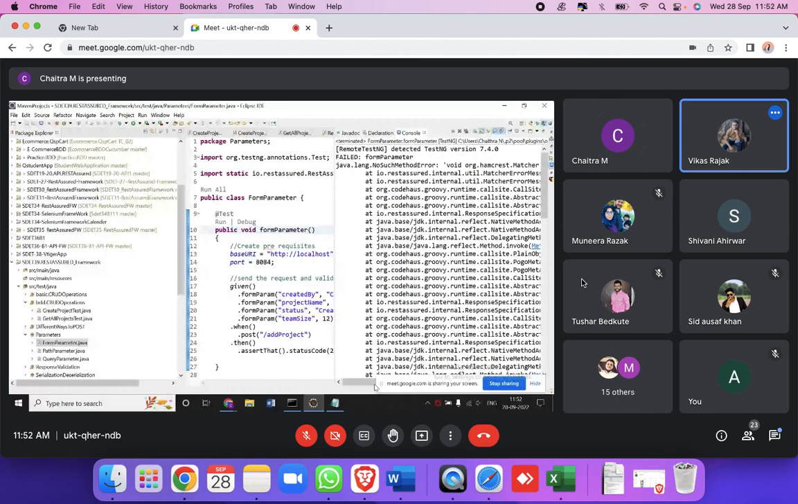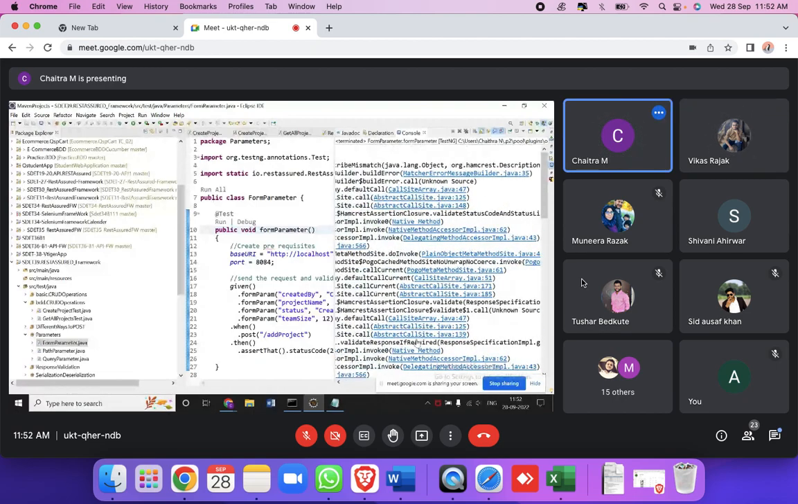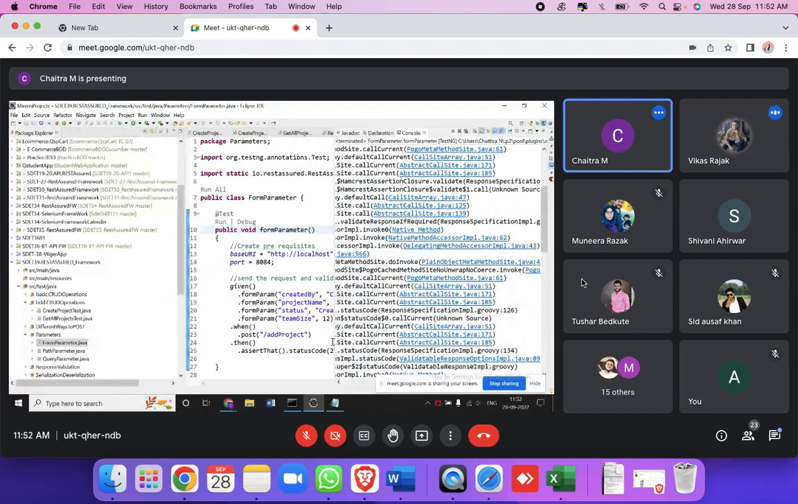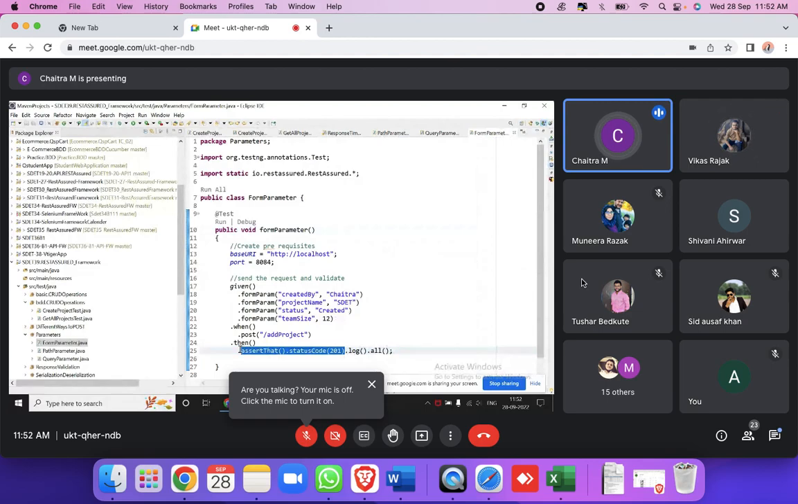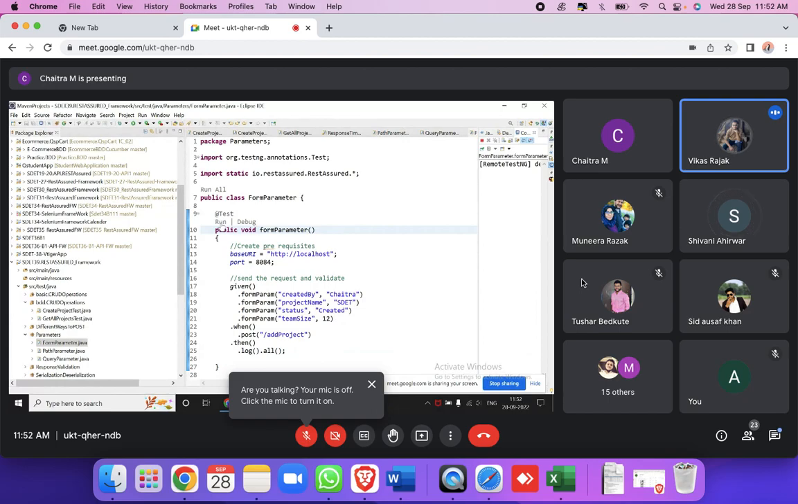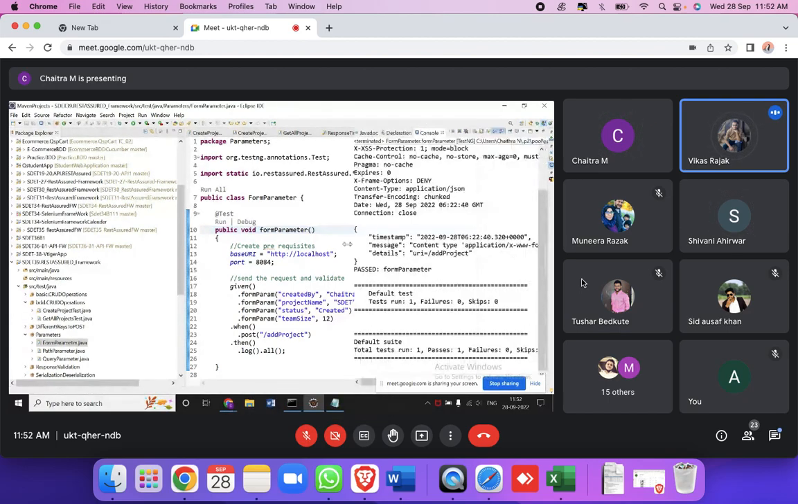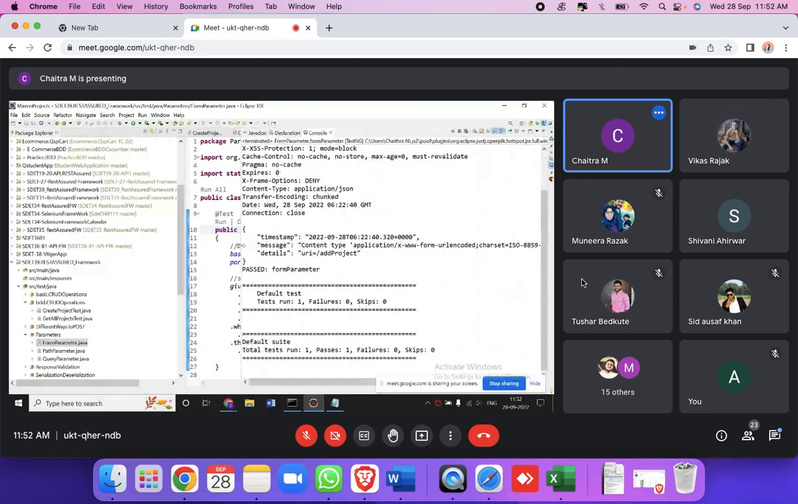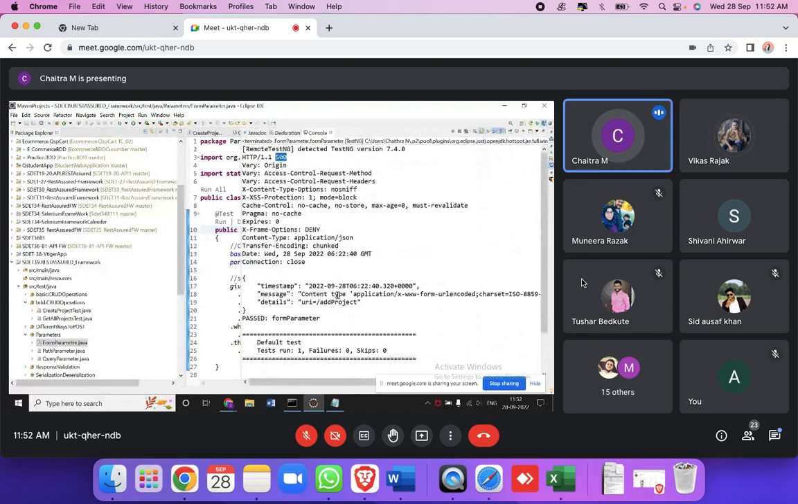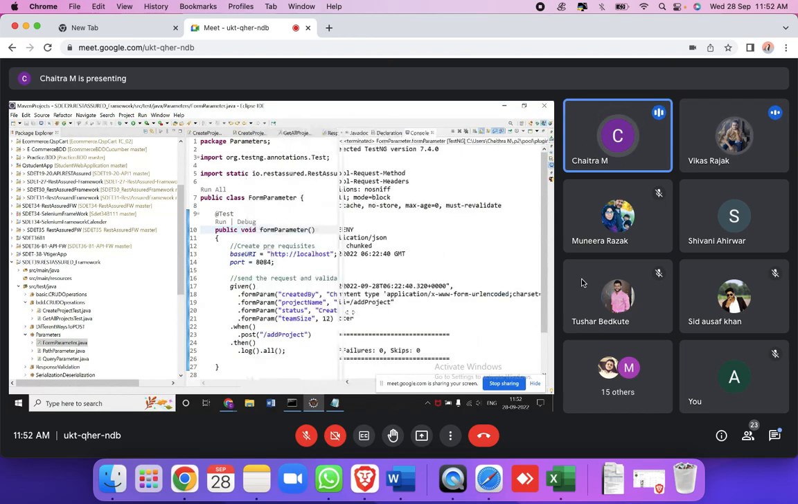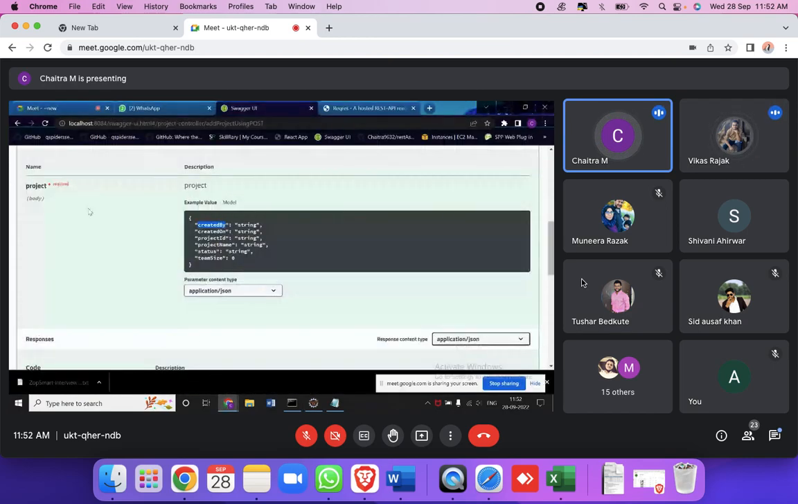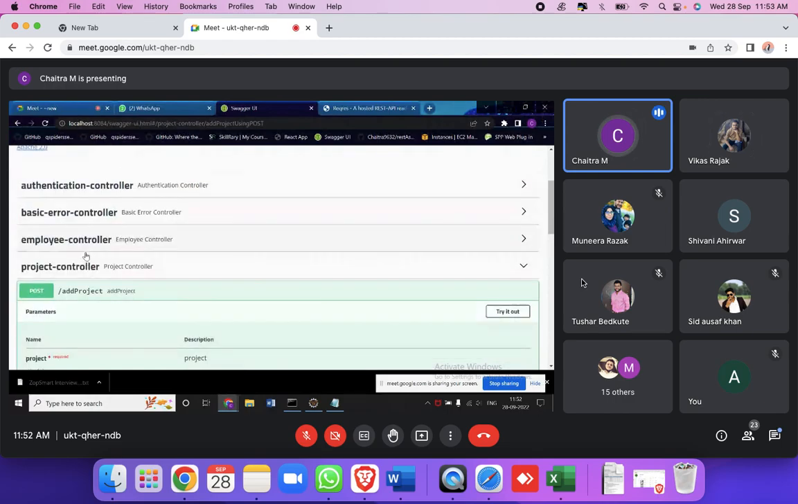Okay, observe here. I'll tell you why it is not executing. Let me just remove this assertion statement. Are you able to see here? Status code is 500. Okay, not supported. That means this particular project does not support form parameter.